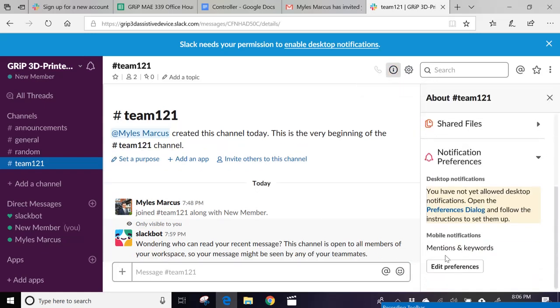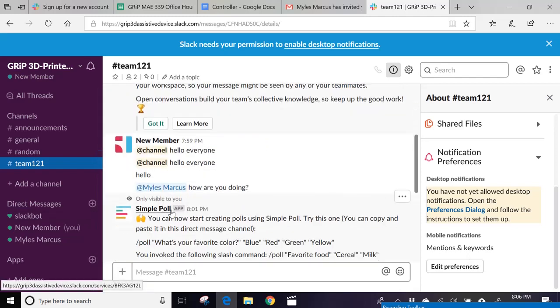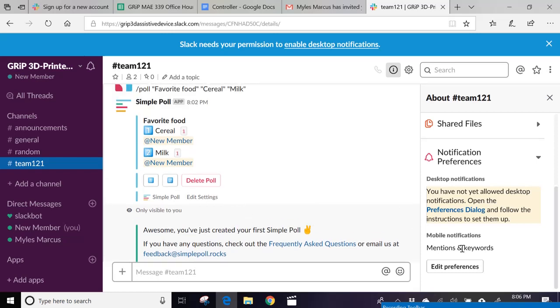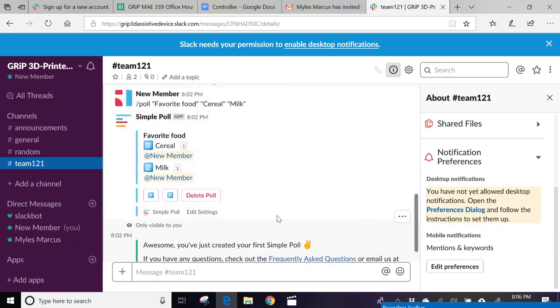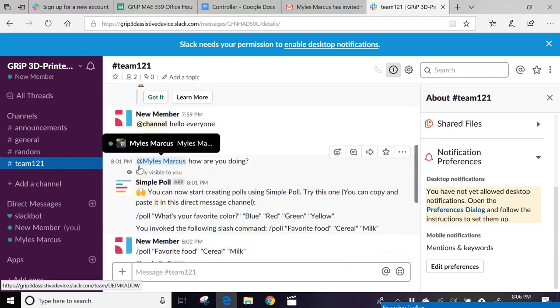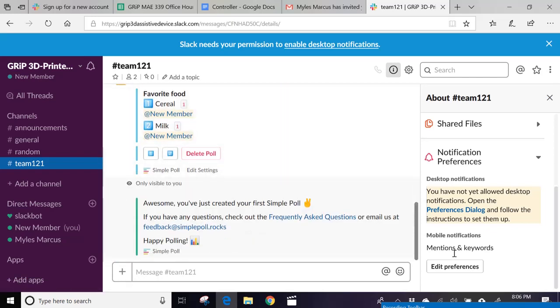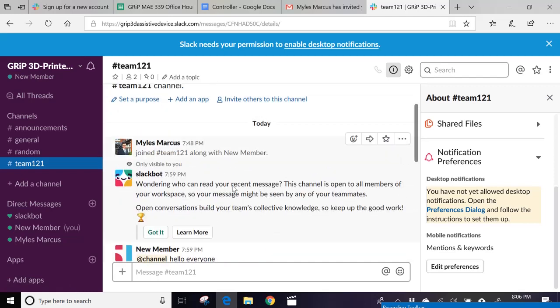By going over here on info, it will show mobile notifications, mentions, and keywords. What that means is there'll be 2 options on your phone: all messages, or mentions and keywords. All messages means any message that someone writes in the channel, you'll get a notification about, which is similar to GroupMe. But if you only choose mentions and keywords, then you're only going to get notifications about messages that are directed at your name specifically or at the whole channel. But you'll still be able to see every single message within Slack.